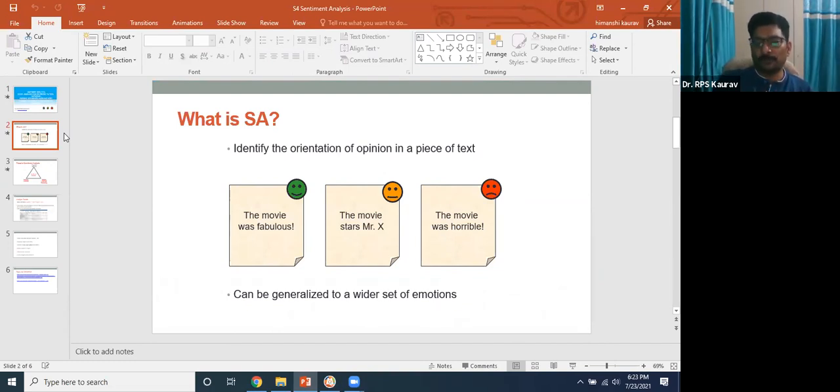Sentiment analysis is identifying the orientation of opinion in a piece of text. If it is a smaller piece of text, then it is easier for me and it is easier for software too, right? This could be generalized to a wider set of emotions. This movie was fabulous. The movie stars Mr. X is a neutral one. This movie was horrible. I don't like Karan Johar or maybe Hrithik Roshan doing this. I had not thought they'd be doing this.